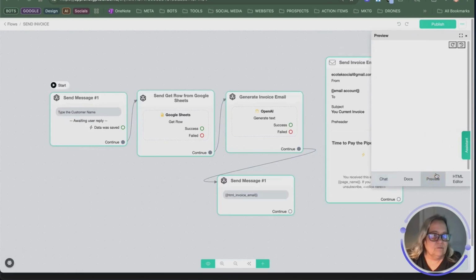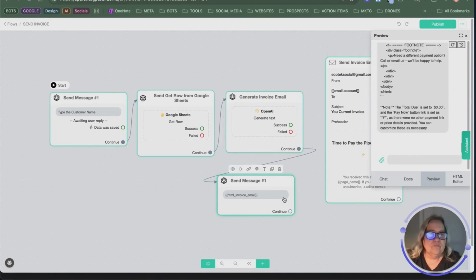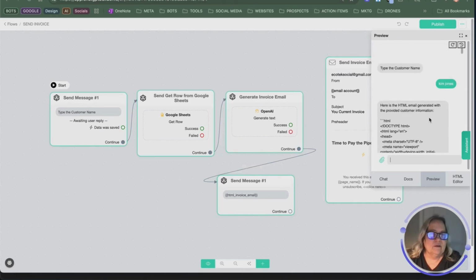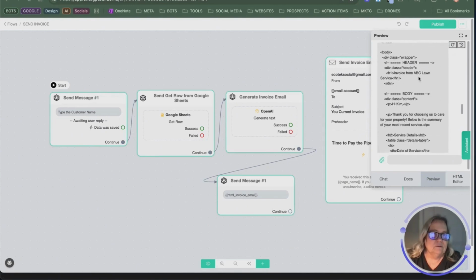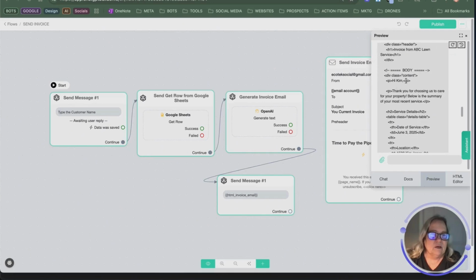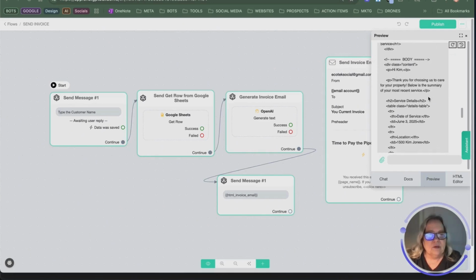So now we're going to go over to preview that. Type in the customer name. It should be getting that row with Kim Jones on it, creating an email, and then we're going to see the HTML come up in here. You see the HTML is in here. Now this we don't want, so we would have to do another OpenAI prompt, do a little prompt chaining here to clean up this and not have that in there. You see it has a header, the body, hi Kim, thank you for choosing care for your property.